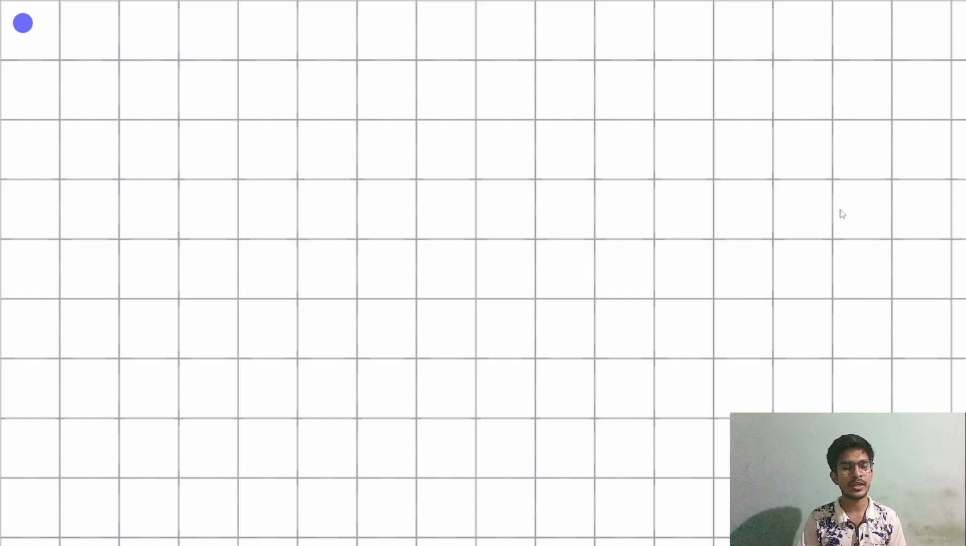Basically, this is a linear sorting algorithm, and the previous ones are quadratic sorting algorithms. We'll see why those are quadratic, and why this is linear. So let's get started with the counting sort algorithm.